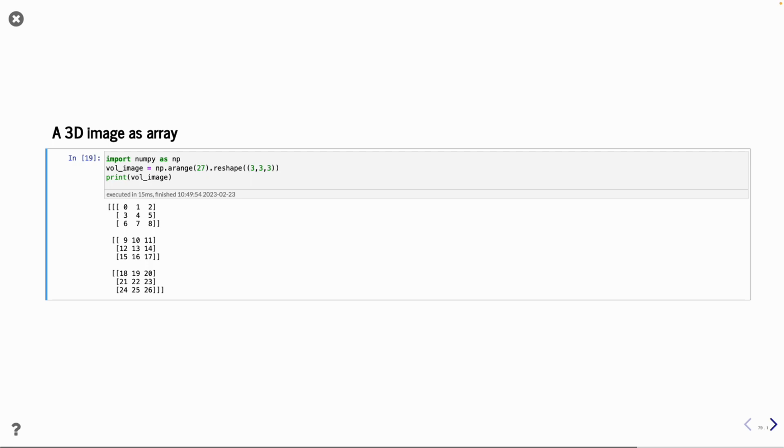And the NumPy array of a three-dimensional image is that you will actually have multiple arrays that are stacked into each other. So in principle you have slices, and then you have slice planes, and this is the way a very small volume would be presented.